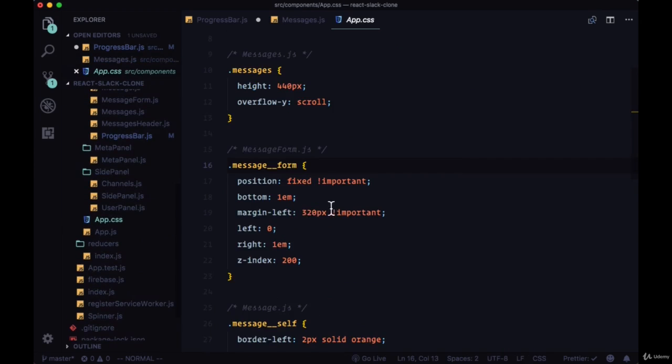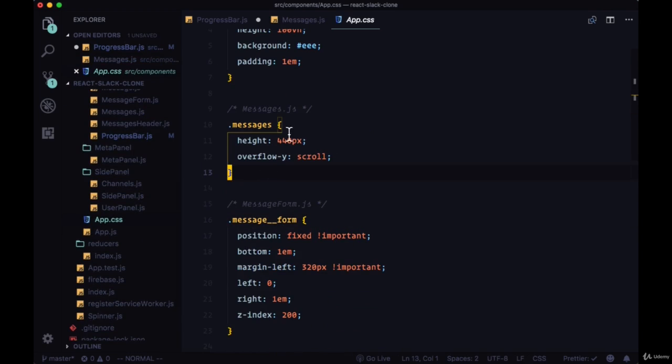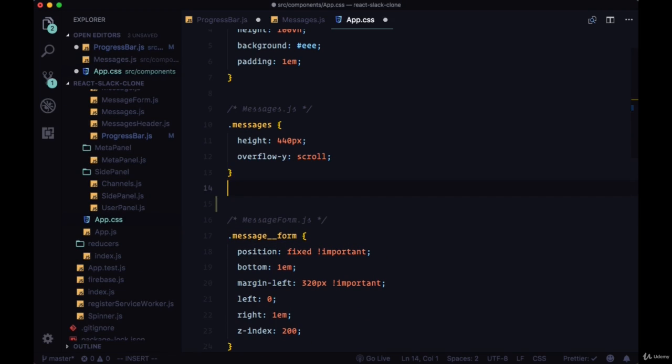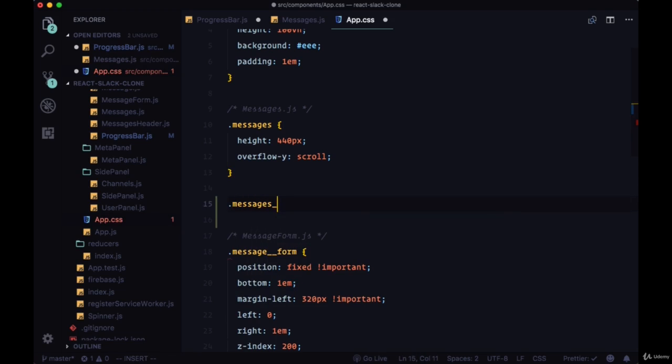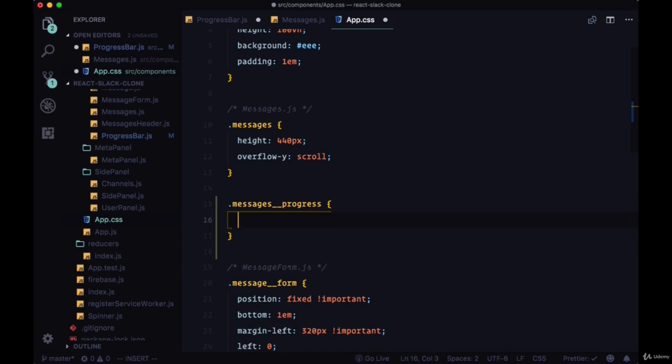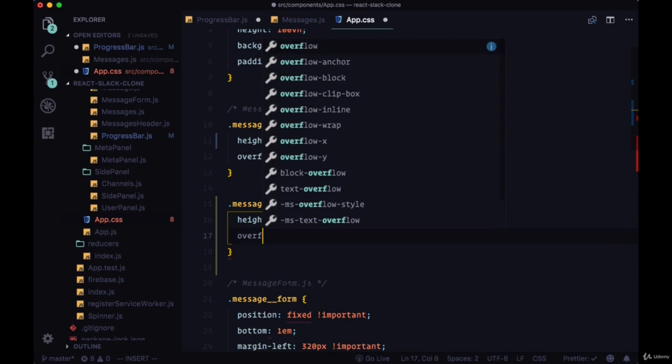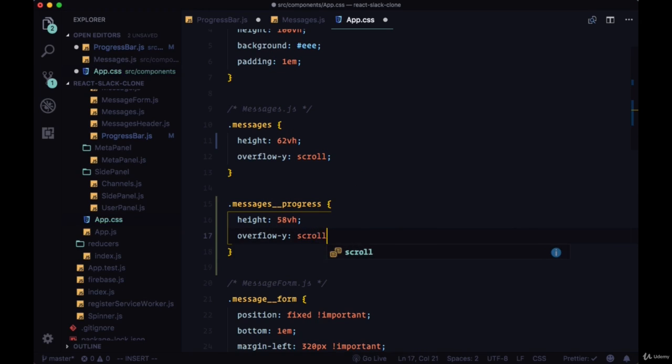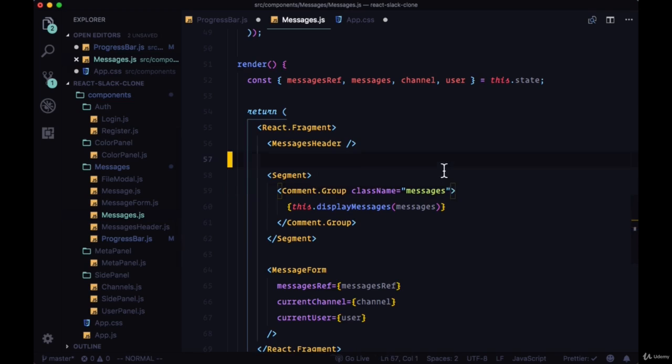So we'll head to our app.css file. We have our messages class here. We'll add another class where if we have our progress bar, we're going to use the class of messages underscore underscore progress, and we'll change the height of our original messages class to 62 view height to give it a responsive height, and the messages progress class will have a height of 58 view height, so a bit smaller. So based on whether there's a progress bar, we're going to use one class or another.